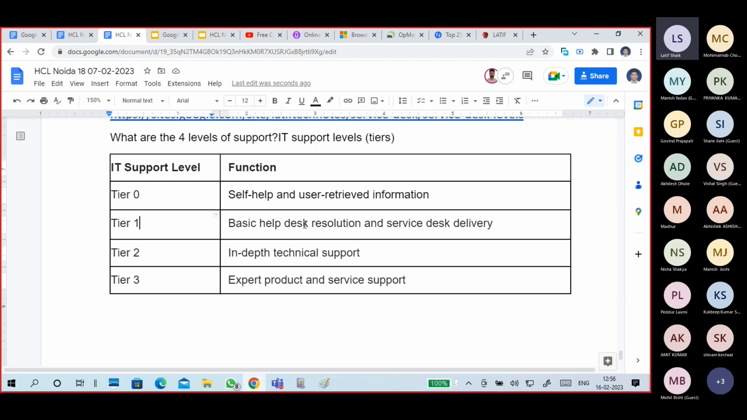Tier 1 is basic help desk resolution and service delivery. When any issue occurs, we understand what kind of issue it is, or maybe we have to deliver a particular service. Service based delivery is okay. We confirm working or not working: is the LED light blinking or not, did you connect, or restart the router? These are the basic help we are able to do.